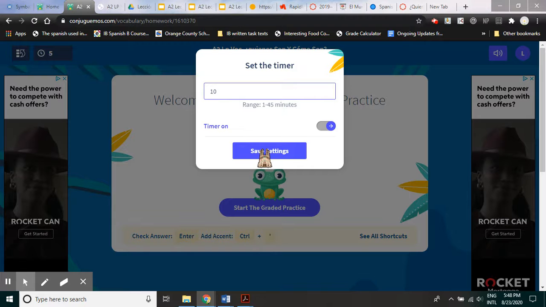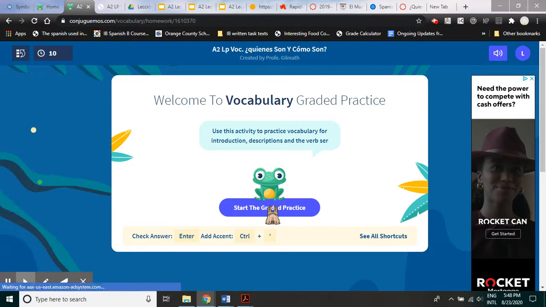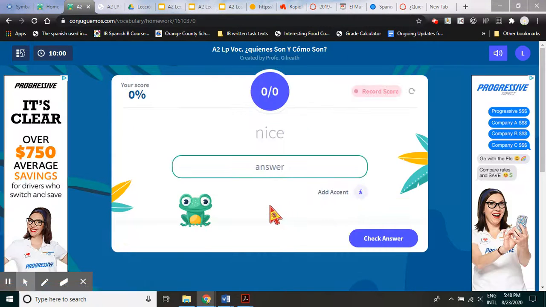So you can save that. You can also turn the timer off if you just want to sit and practice. That's fine without it automatically stopping. Otherwise the activity will end when the timer ends, unless you stop it. You will get the English word, and your job is to type the Spanish. So you'll type that in.